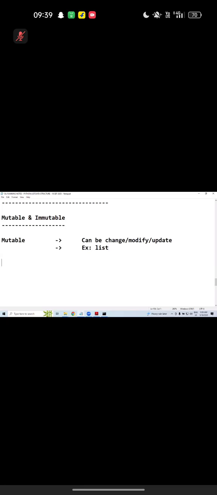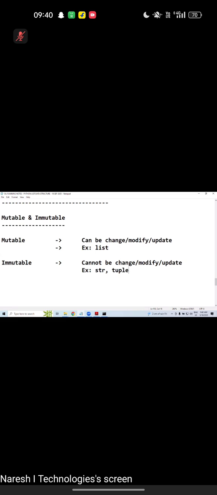What do you mean by immutable? It cannot be changed, modified or updated. The best example is string, which you already know. Along with that, today let me cover the tuple data structure. List has a mutable nature. Tuple has an immutable nature. Data can be changed in a list; data cannot be changed in a tuple.